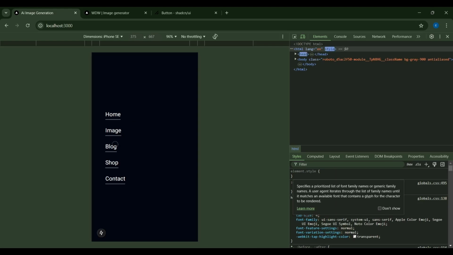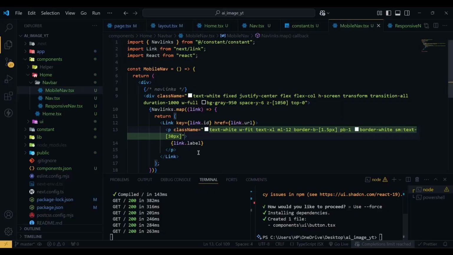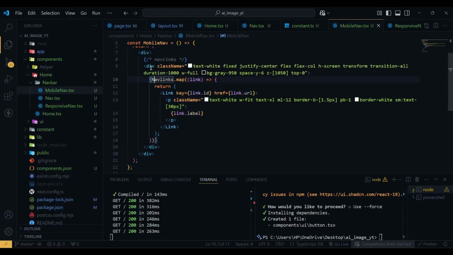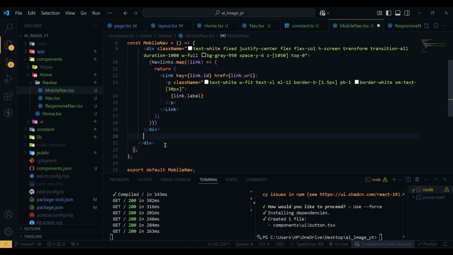Here we have the nav links, and now we need a cross icon here to close the sidebar. So after the nav links we will have a close icon.